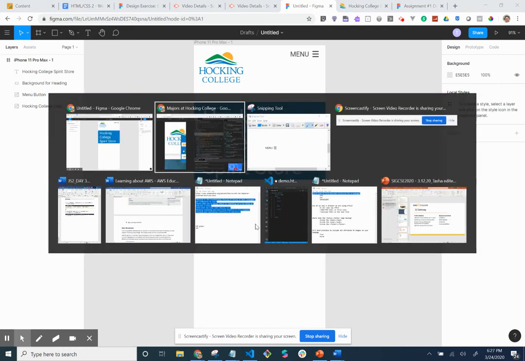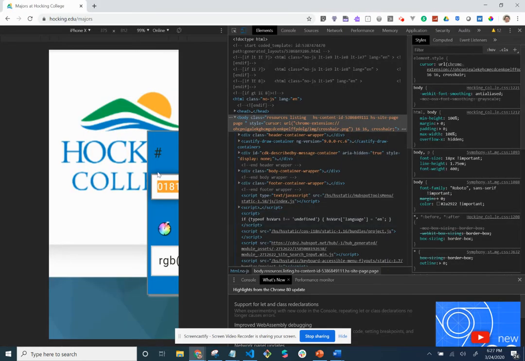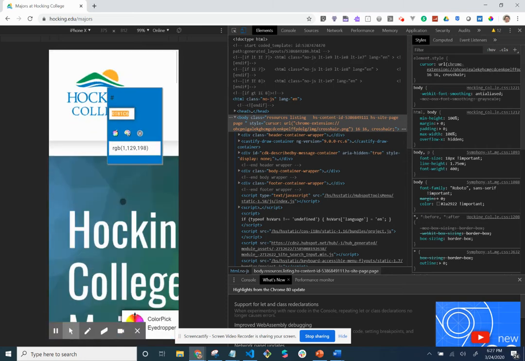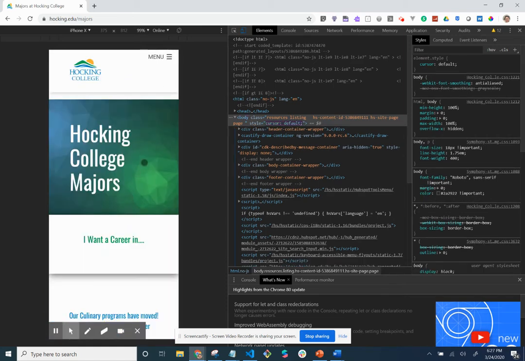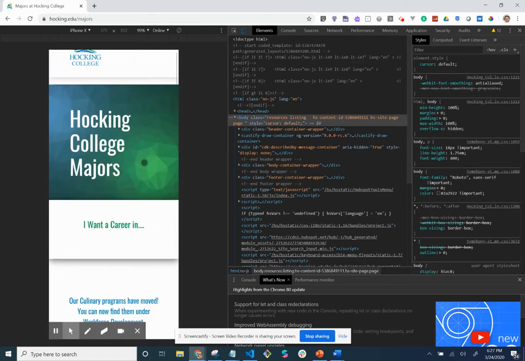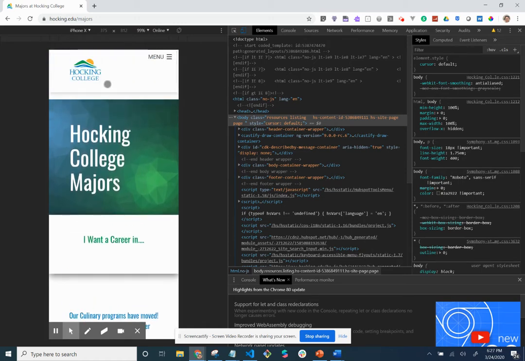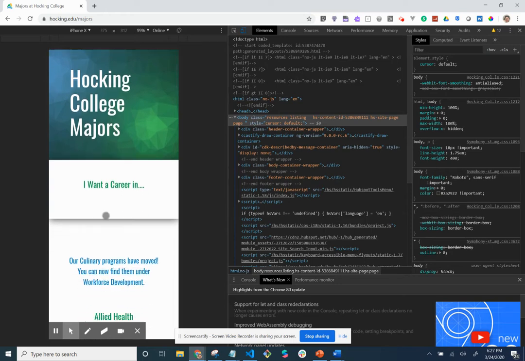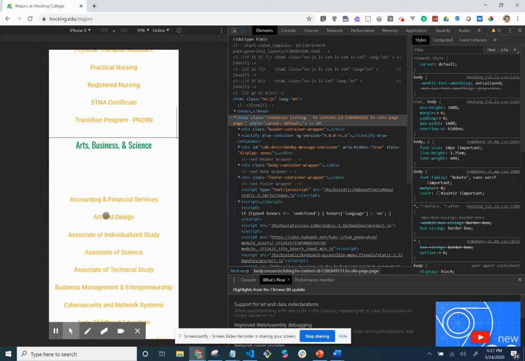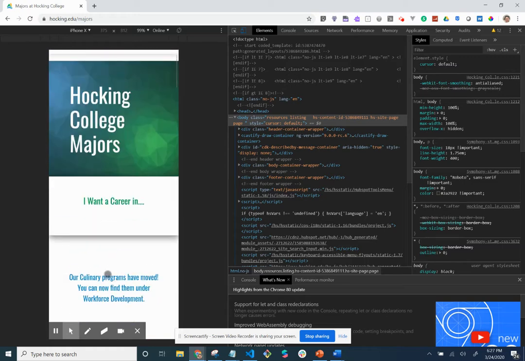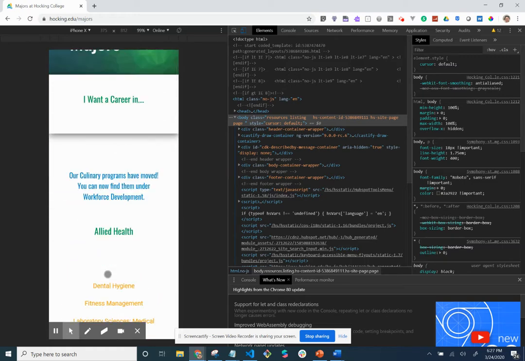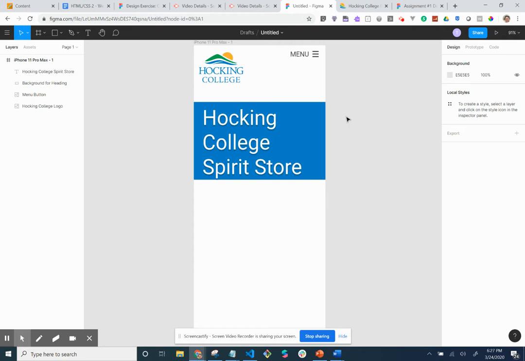So let's go ahead and go back into here and see. So we got the basic structure. It's got the heading, it's got the menu, it's got the color, and then it's got the information. It looks like we got the basic structure pretty much laid out. Now we just need to do the information.